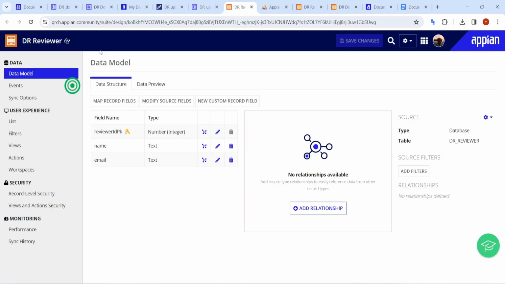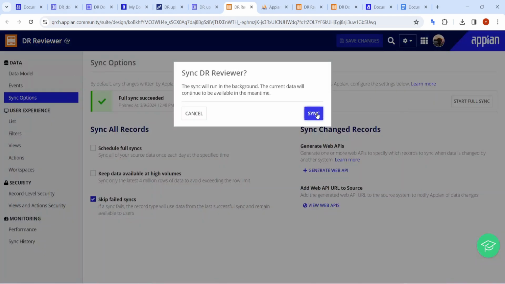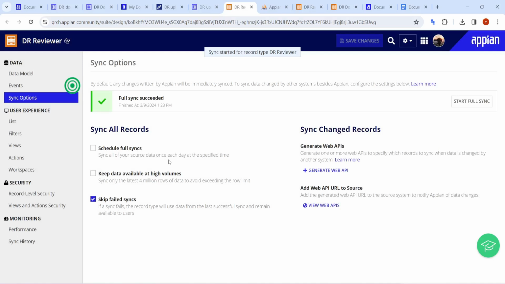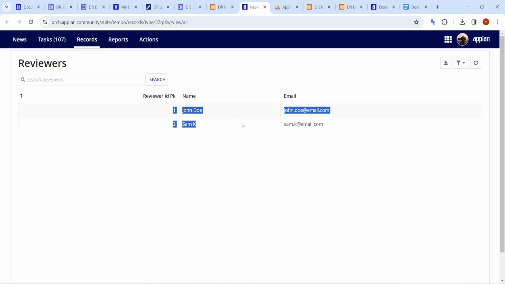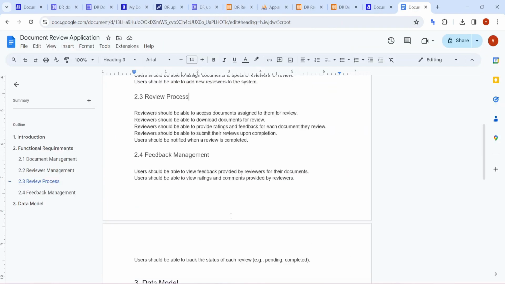Okay, but you won't be able to see this data yet. We have made a change in the backend of the record directly in the database, so we have to go and sync our record, then only we will be able to see that data. If you don't sync it, you won't be able to review that. Now if I open the reviewer record, I will be able to view these 2 records that I have added.